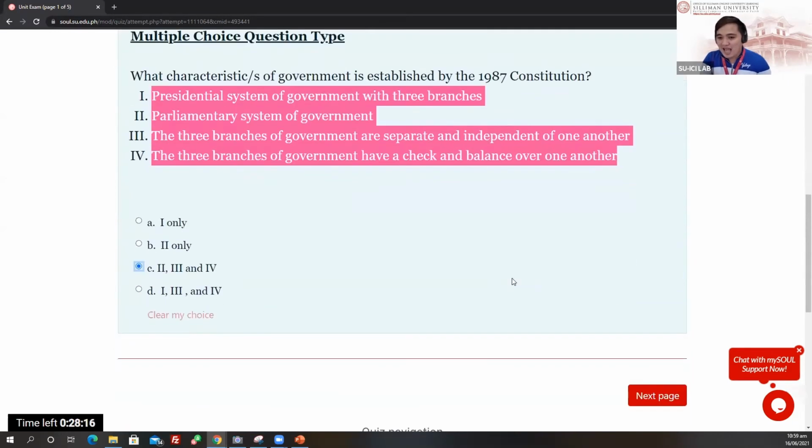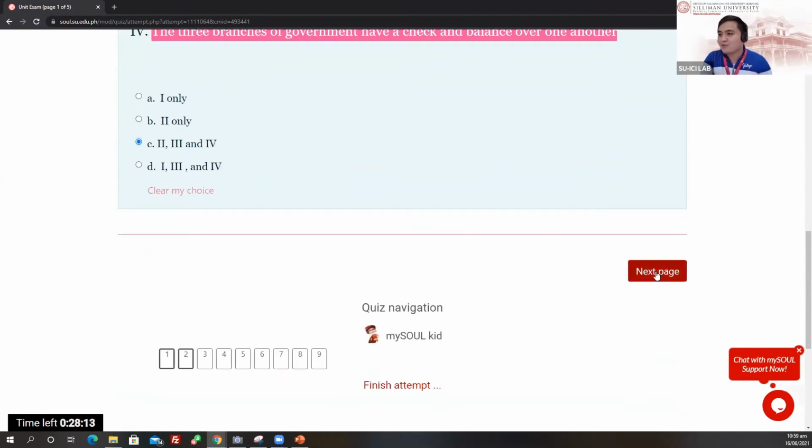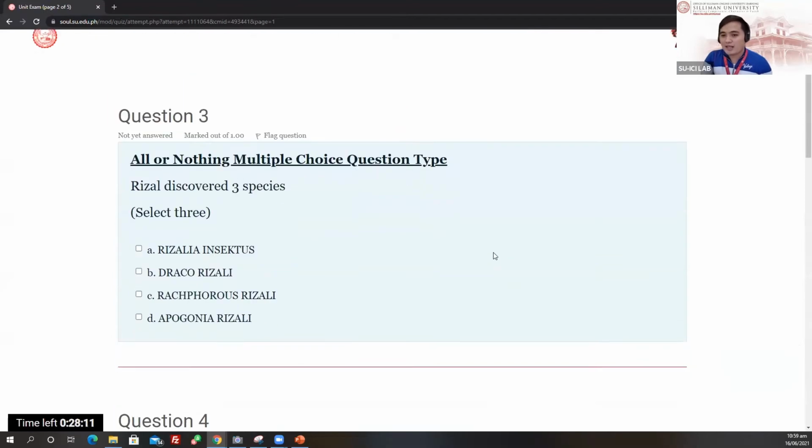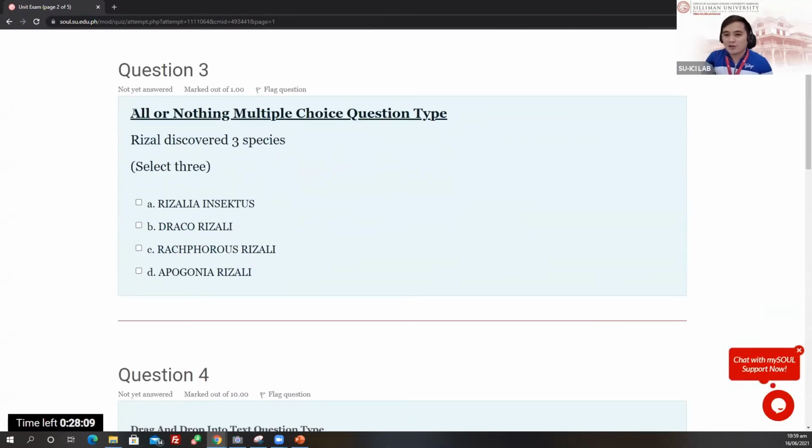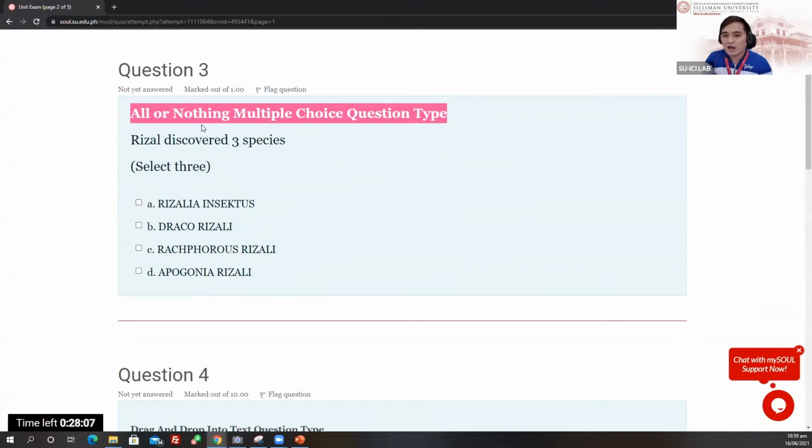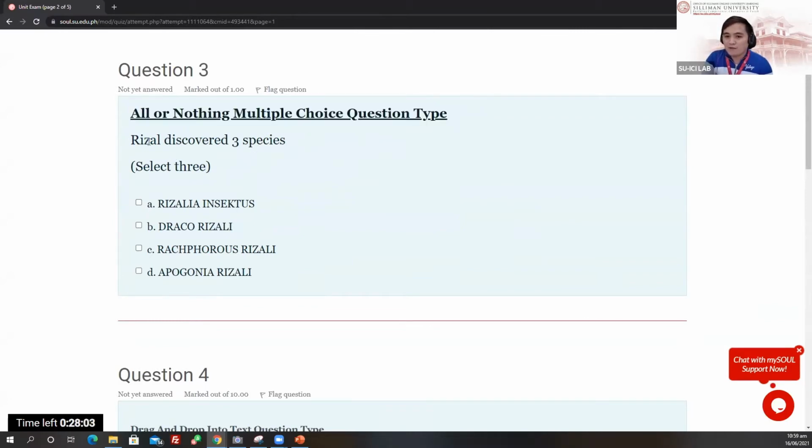Okay. And then you will proceed to the next page. And then here, this is another question. This is an all or nothing question. So again, you have your question and then you have your statement. Please select 3 options. So example here.